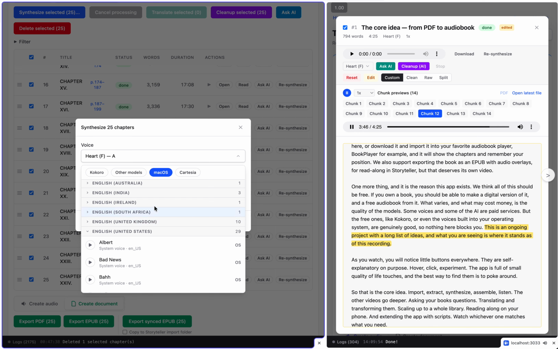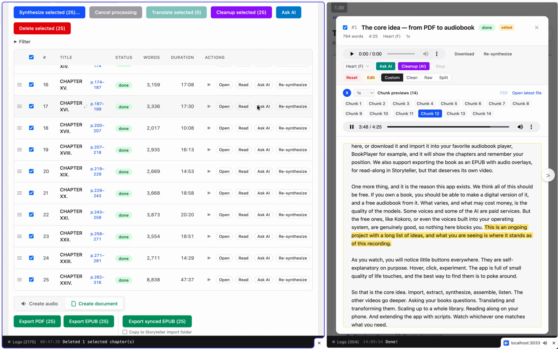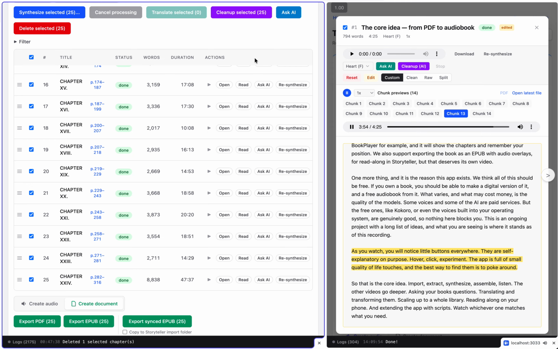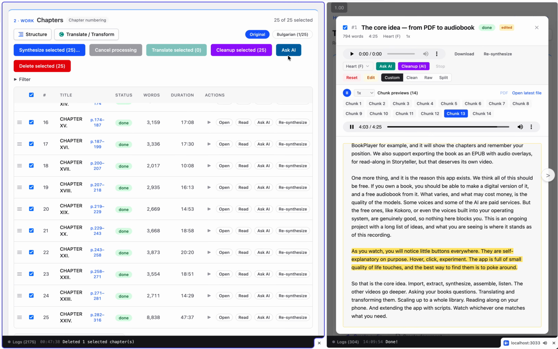This is an ongoing project with a long list of ideas, and what you are seeing is where it stands as of this recording. As you watch, you will notice little buttons everywhere. They are self-explanatory on purpose. Hover, click, experiment. The app is full of small quality-of-life touches, and the best way to find them is to poke around. So that is the core idea.